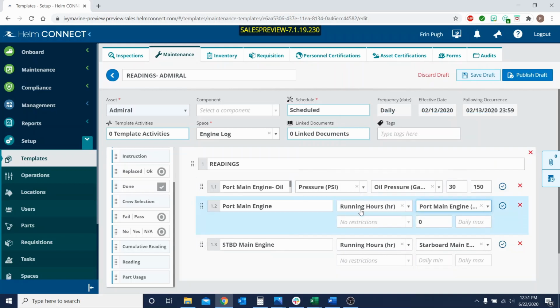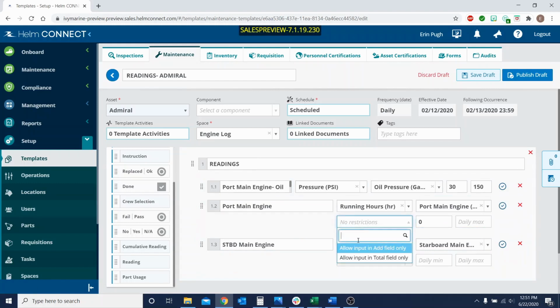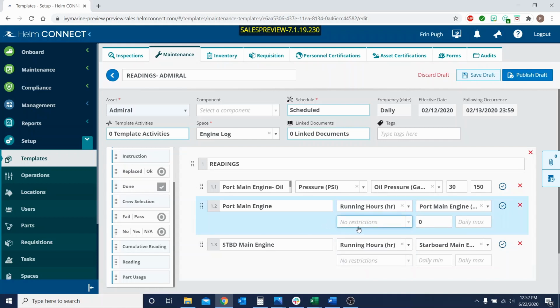Now the new parts of this are the bottom row. So you can add in two new restrictions. So you can allow data to be put into the add field only, or you can allow data to be put into the total field only. So this is making it so that your crew members can either put 24 hours ran into the add field, or they could only put in what the total number that port main engine is on. Or you can actually just leave it blank and have no restrictions, and that allows your employees to either put data into the add field or the total field, and they don't have a restriction on either or.